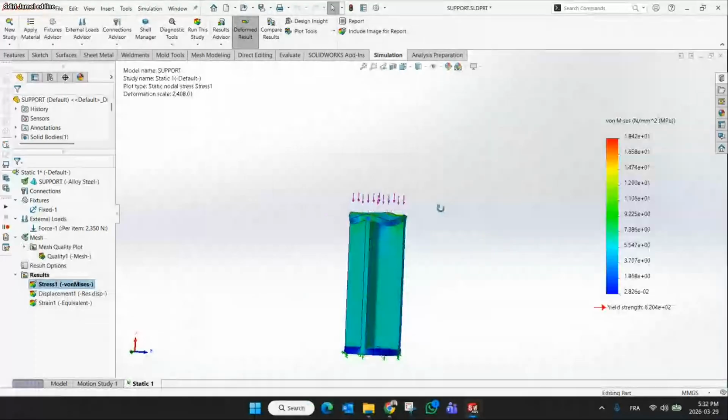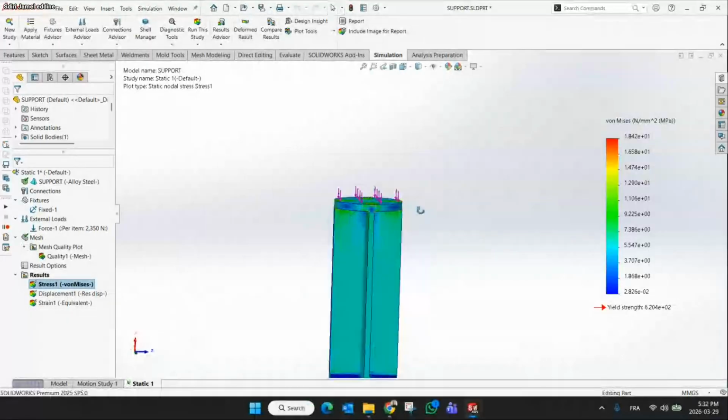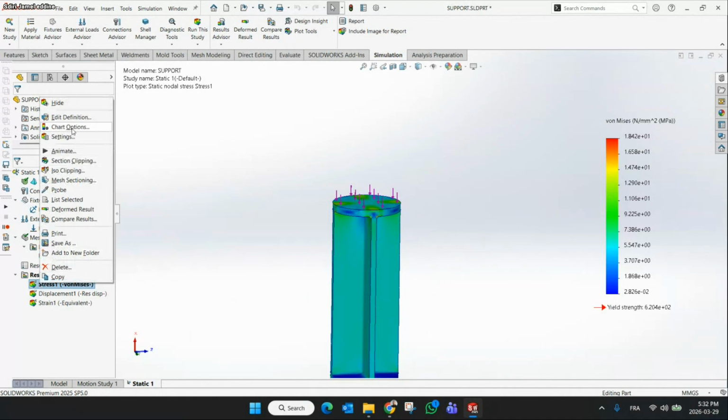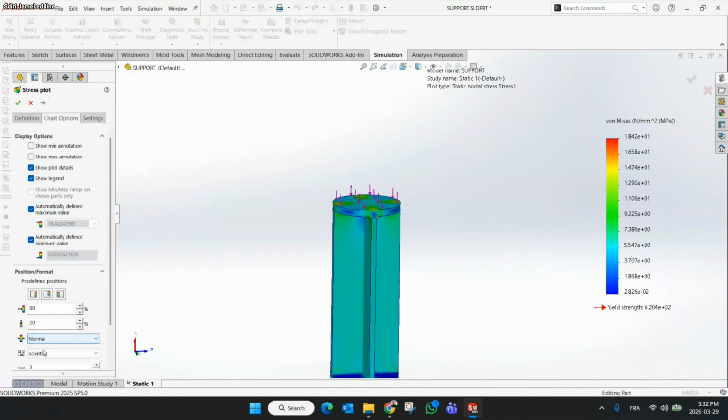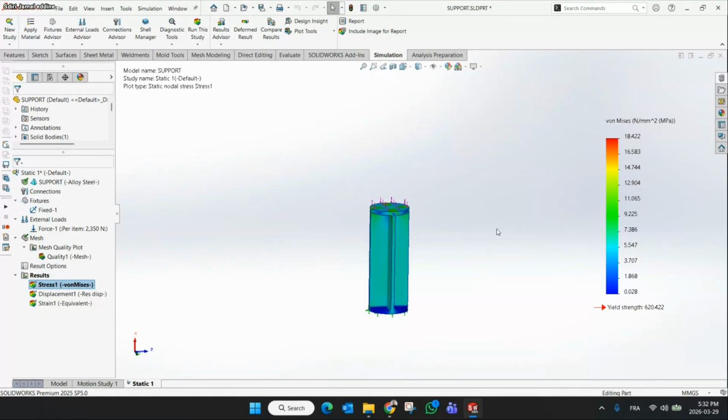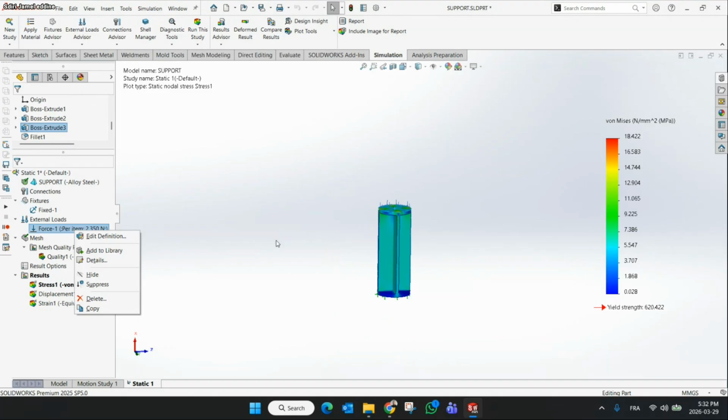So I will just put my true scale. In this case, I'm in the limit, I'm all good. Let me just change my value format to better time. My maximum result is 18 megapascal, and my yield strength is 680. I'm all good. So I'm going to keep this value. I'm going back to my model.